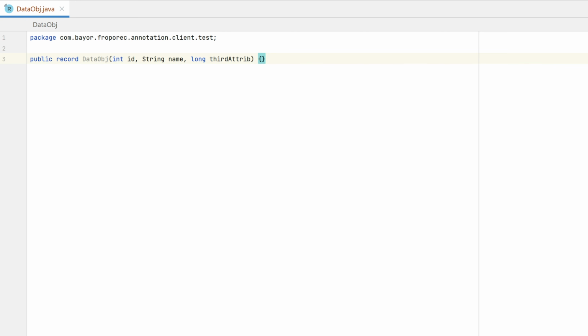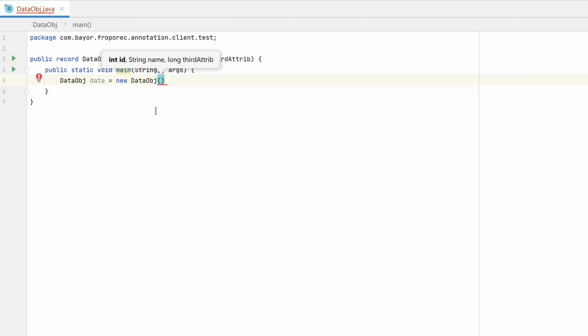Also, instantiating a record class is as simple as calling the default generated constructor, also called canonical constructor, just like this. So let's say we add the main method here. So we'll just go ahead and define an instance of our record class like this. And here we only have to list the value of each one of the attributes. So for the ID, for example, of 1, and the name, and for the long attribute, let's say 12. And this is it, you have the instance of your data object record created right there.